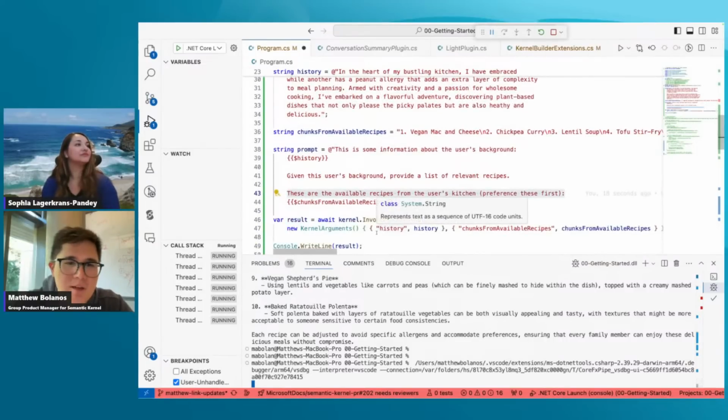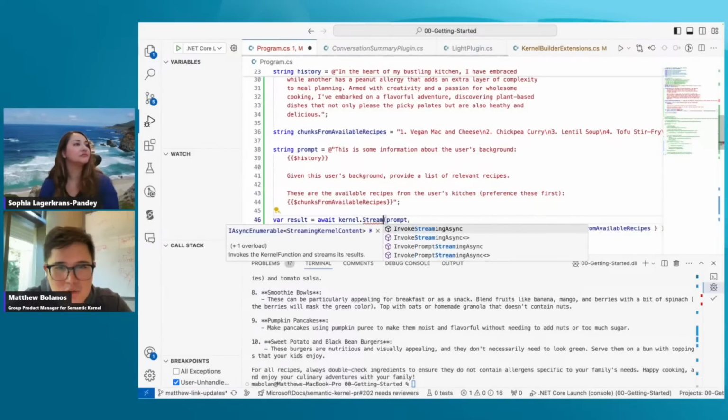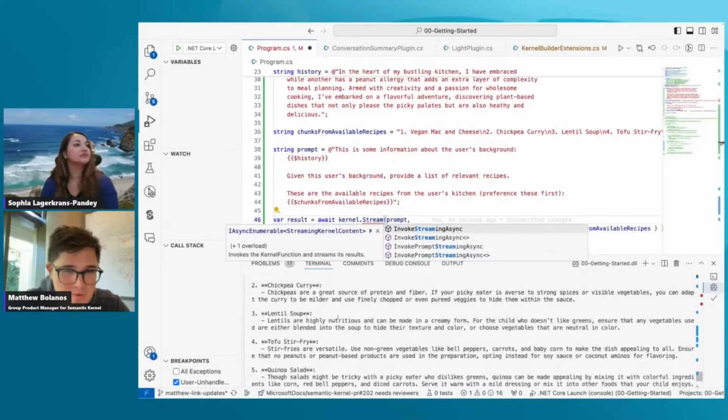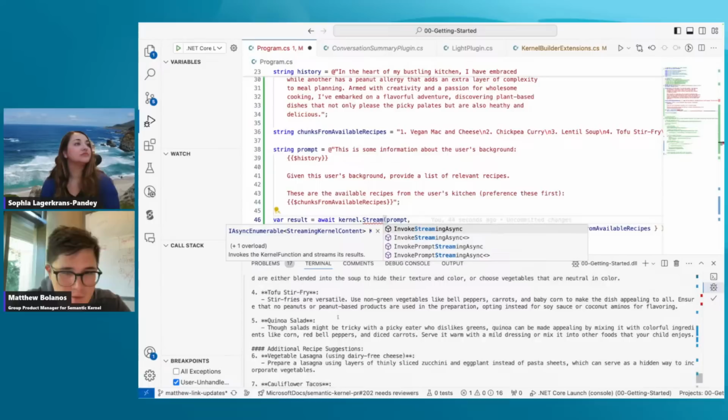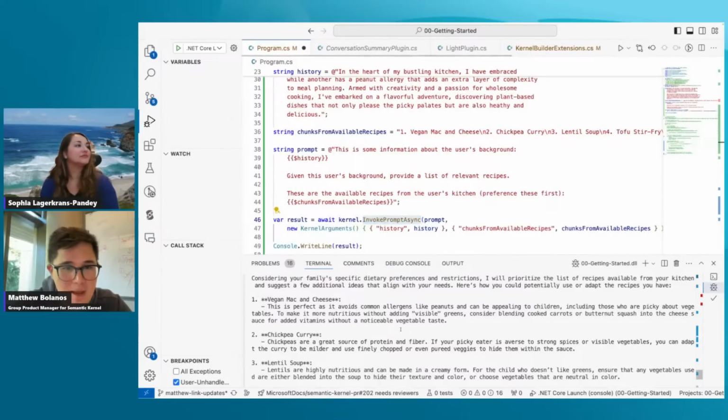A lot of what we're doing right now is on the simpler side, where we're just using invoke prompt async. There is a streaming version, invoke streaming async, if you want this text to come back faster instead of having to wait forever. We are not showing that right now because we just want to help you get started. But just know that if you're like, wow, this is really slow, we do provide within Semantic Kernel the ability to stream the responses back.